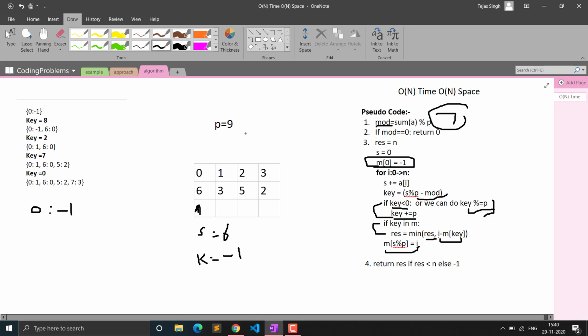So key and 9 will be added, p is 9, so 9 will be added, it will become 8. Or you can simply take -1 mod 9, so it will be 8 again. So this is the first iteration, for the first 0th index. Key is 8 at this point, our map is empty. Now we will check if this key, that is 8, is in the map. No, the map does not contain any key as 8, so nothing will happen, and we will save this key.